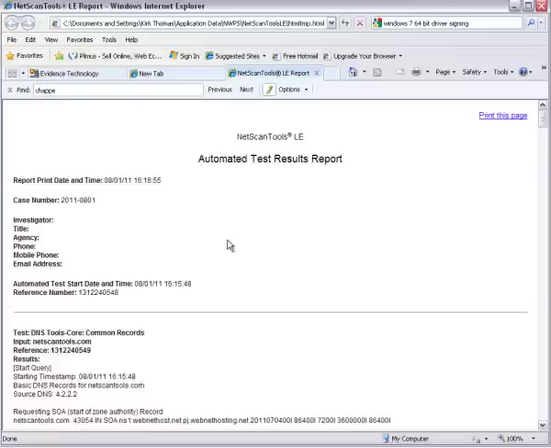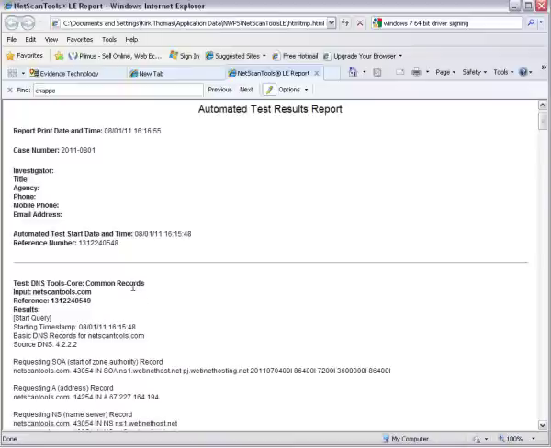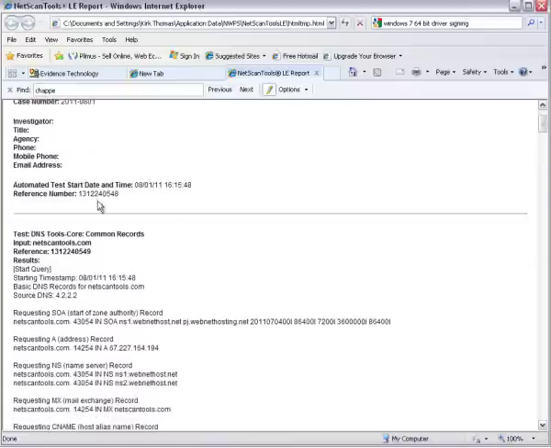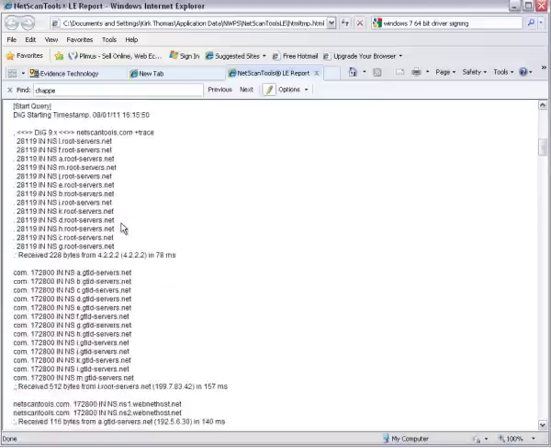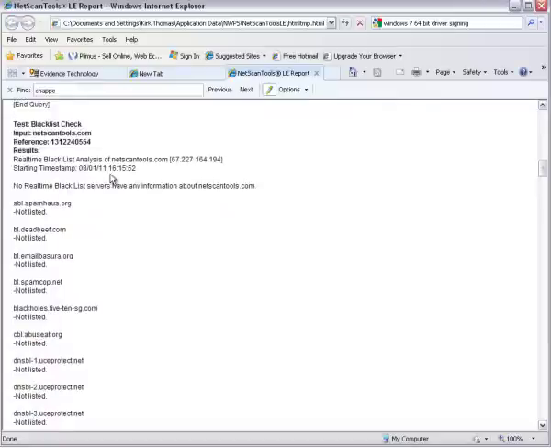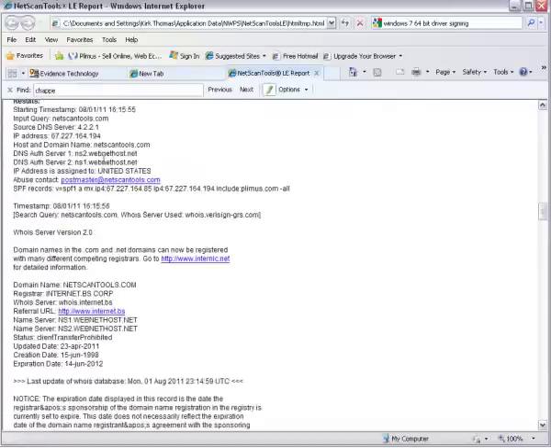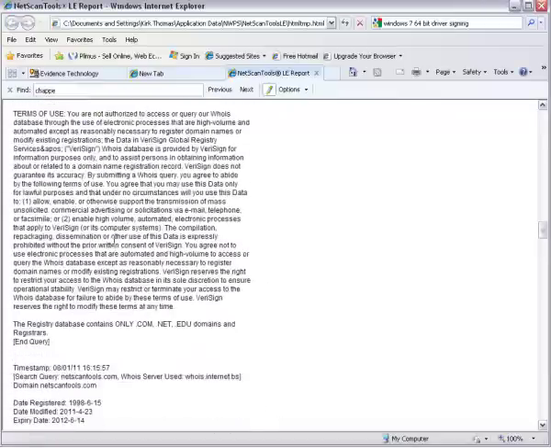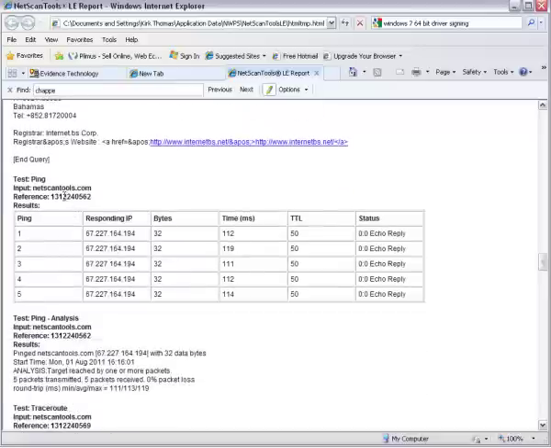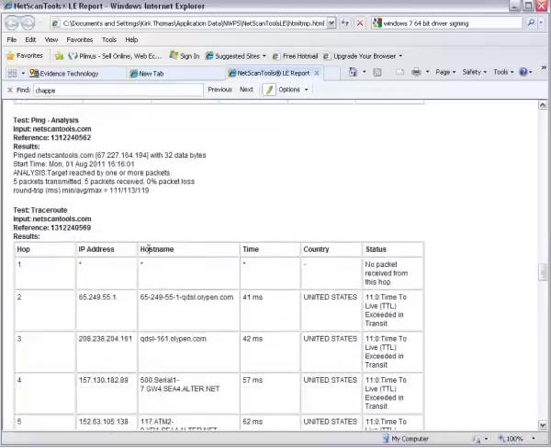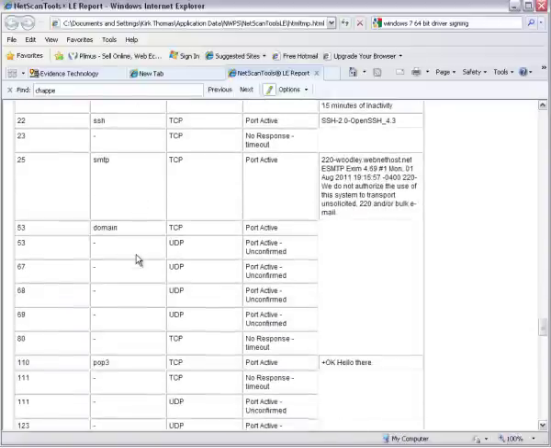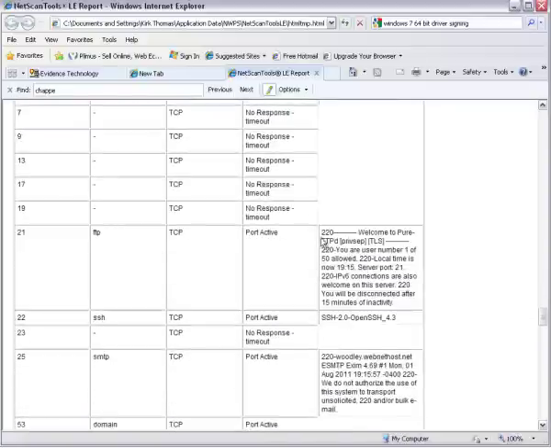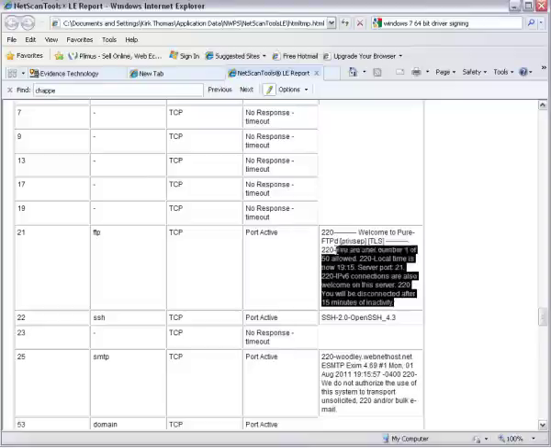Then it opens up. And as you can see, there's our case number, investigator information, the time of the test, the reference number, the DNS information that we asked for with the checkboxes, blacklist check, the WHOIS information, ping information, and the trace route down to the target, and then our port scan. And it also includes any information that comes back from the port scan right there.